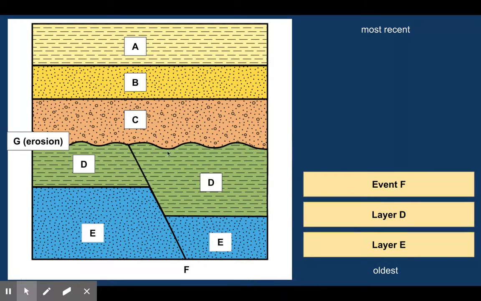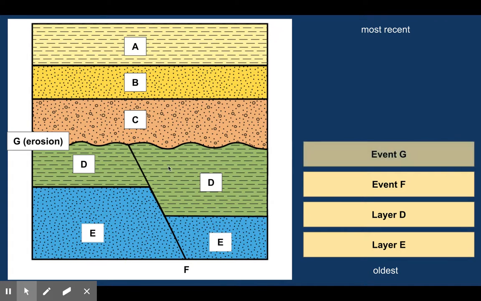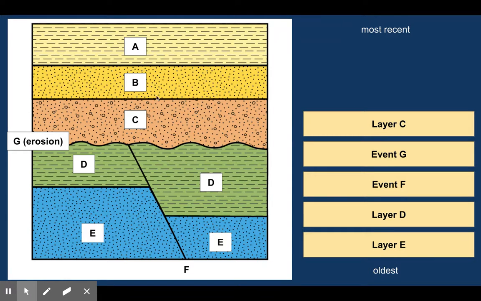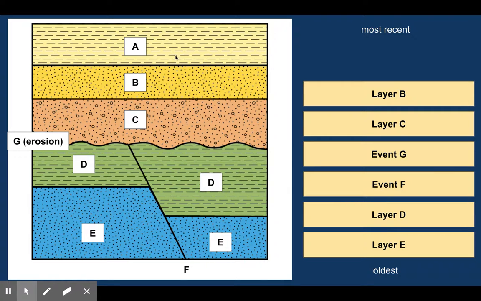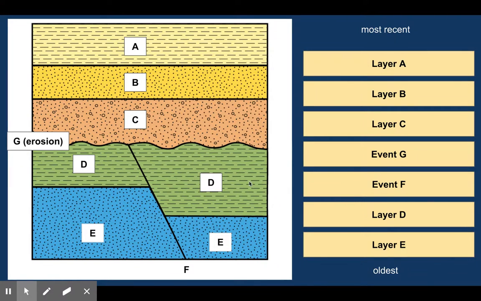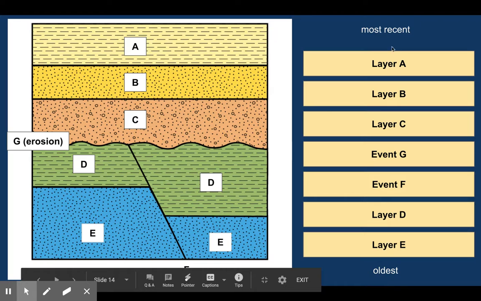Then we see this erosion at G because we have this nice even erosion on top of these layers after they have slid past each other. So event G comes next. And this is the easy part. We can see that after G happens, the sedimentary layer at C gets placed on top. And then B gets placed down on top of C. And then A gets placed down on top of B. And this is the order from oldest at the bottom to youngest at the top for example number 3.